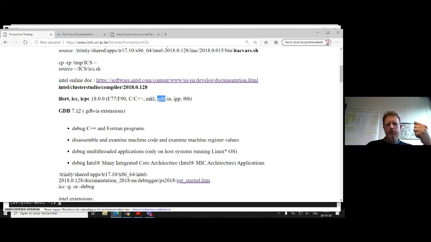So GDB, your code crashes. It's a Fortran code, a C++ code, or even a machine code. You can check, but it's a little bit rough and hard. You can see and check where it crashed.